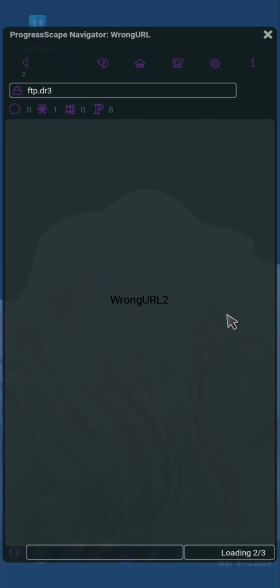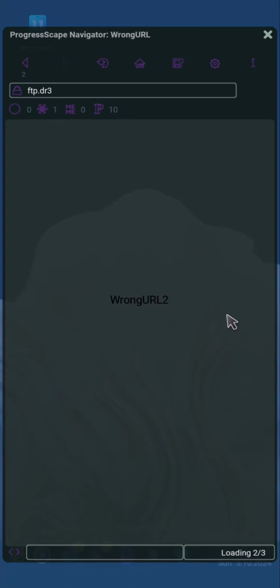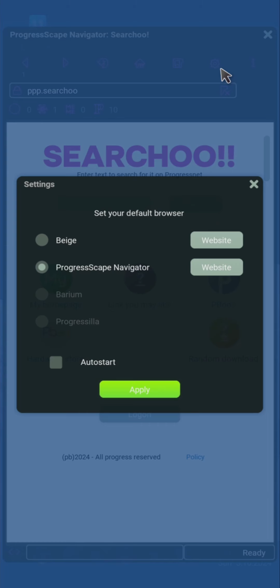Okay, wrong URL too. It's ftp.dr3 is the website address link thing of it. Okay, cool. So yeah, right now the positions for Barium and Progressilla are different. Progressilla is now last in the list. Back then, Barium was the last one in this list, all the way at the bottom. Now it's Progressilla. So I'm guessing that Progressilla is not in this update yet, and I'm guessing it will be added in the next beta update.